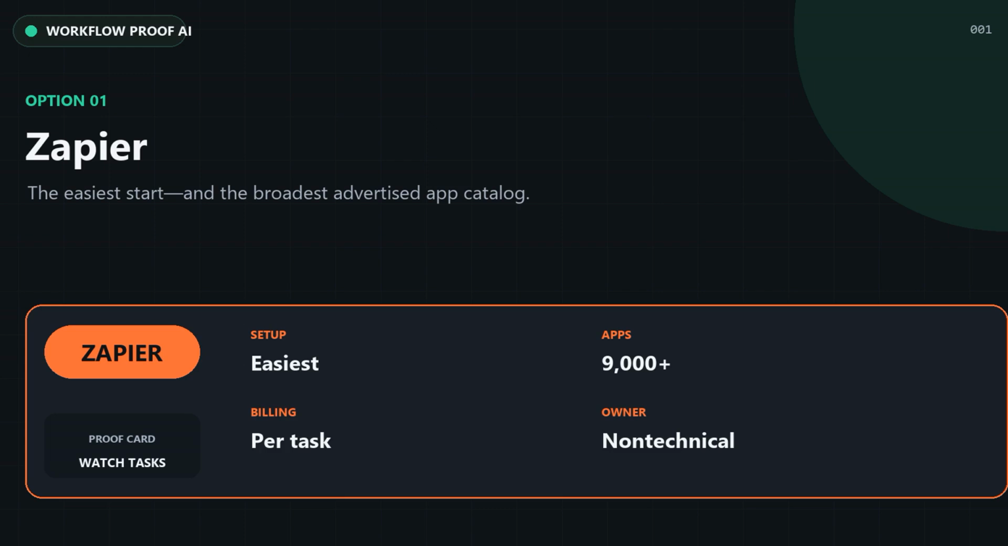The professional plan currently starts at $19.99 per month when billed annually, with 750 tasks in the entry tier. For a simple process and a non-technical owner, Zapier is the quickest route from idea to working automation. The trade-off is that action-heavy or high-volume processes can consume the task allowance quickly.